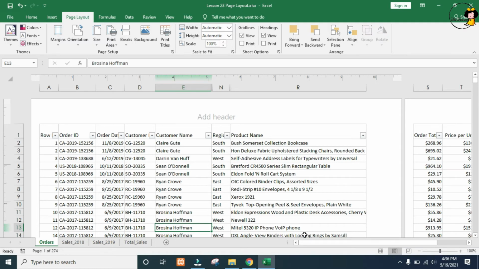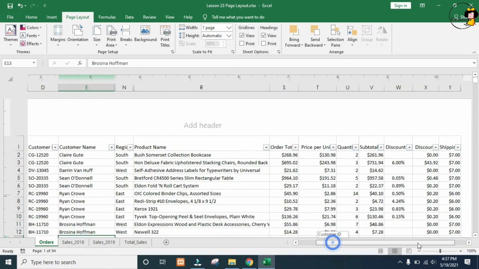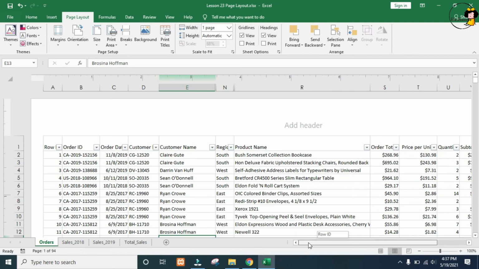It's called the Scale to Fit. In the Scale to Fit, you can adjust either your width or your height or just manually change the scale. So I'm going to come up with a width. Click the drop down and I'll choose 1 page. There we go. It's already in 1 page. So the whole spreadsheet is sitting nicely on 1 page.